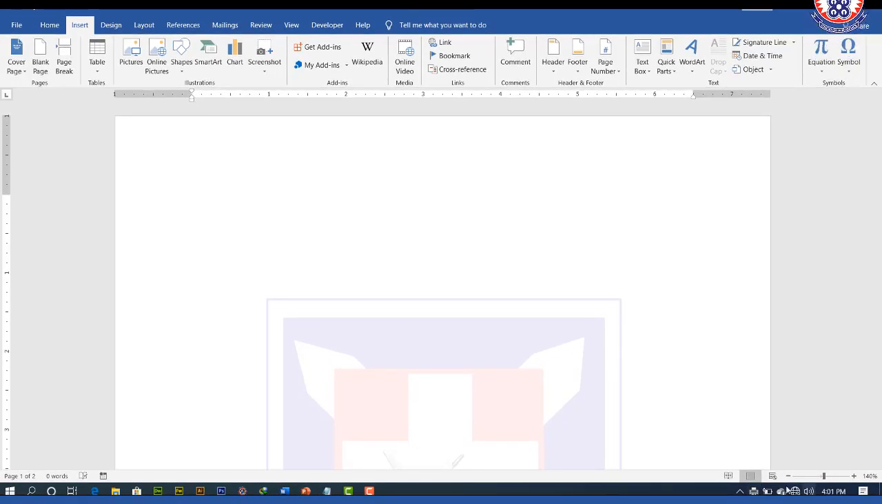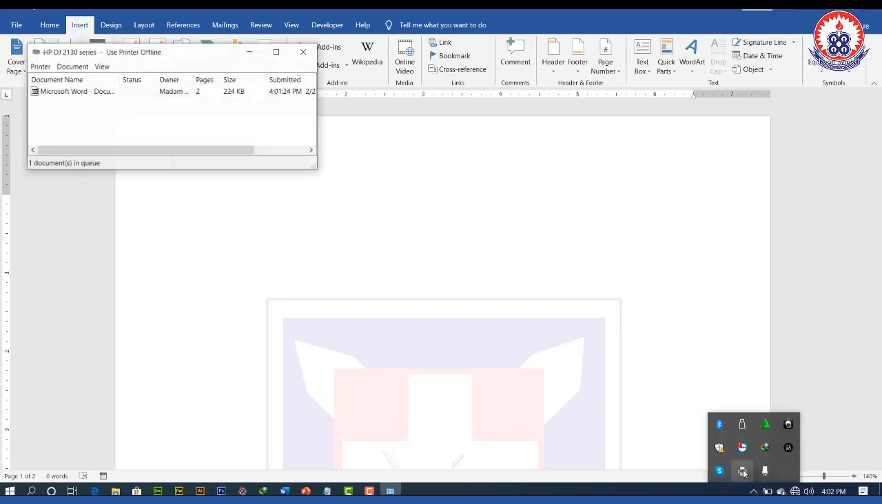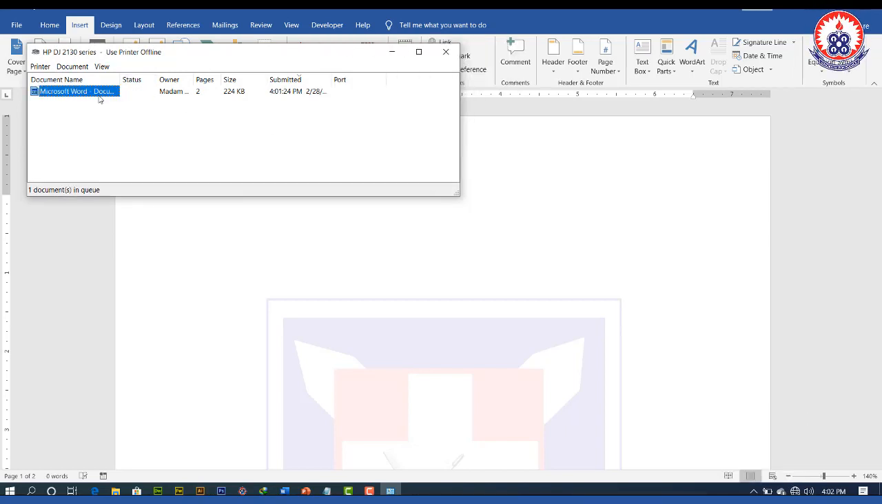You can check my taskbar, and this is my taskbar. You can see that once I click on this print button, an icon of a printer shows here. Now, if you want to know if we have really instructed the computer to print something, just double click on it and you see the name of the document we were trying to print here, and this is it.